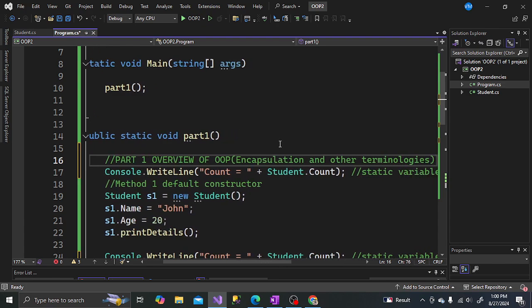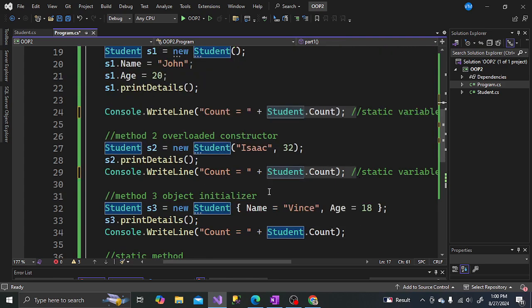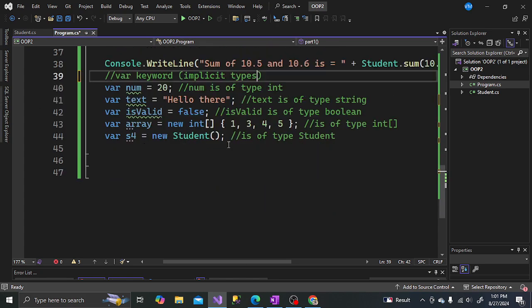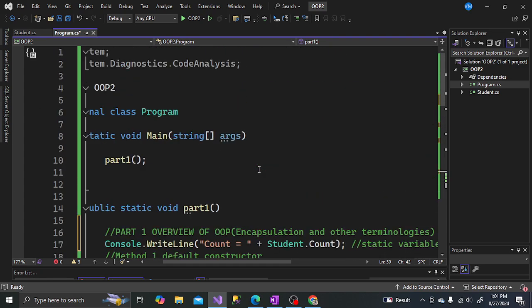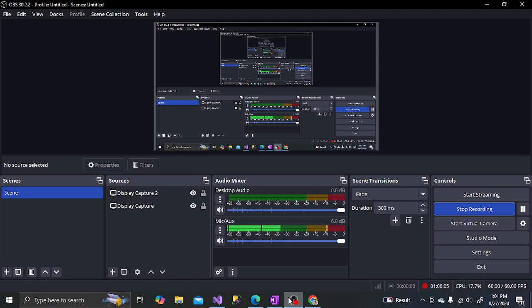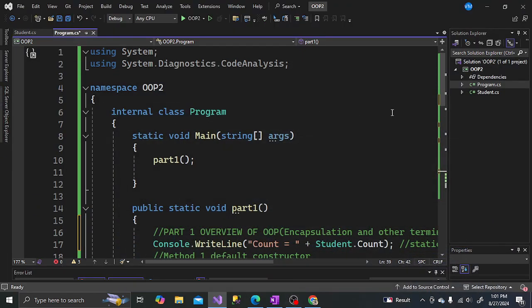We saw multiple terminologies like the destructor, static methods, static variables, implicit types. So here it's implicit types. We saw those things. That was just basic theory. I didn't want to make a long video, but apparently it is what it is.